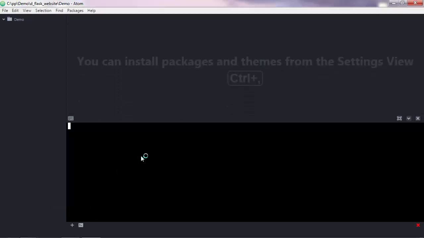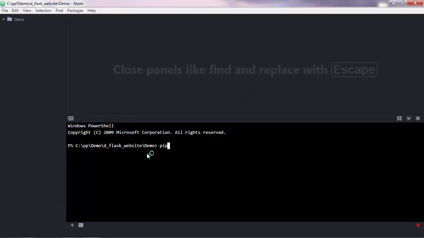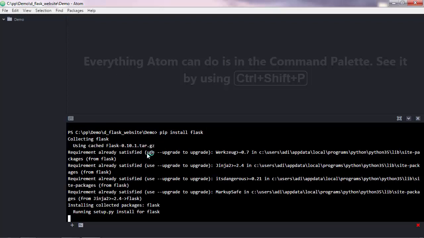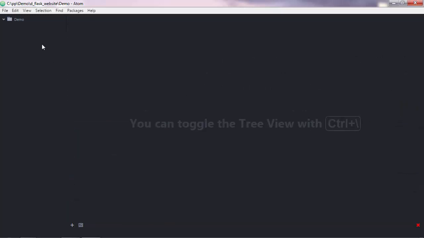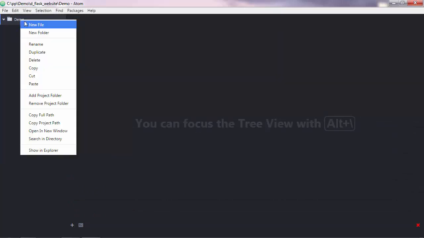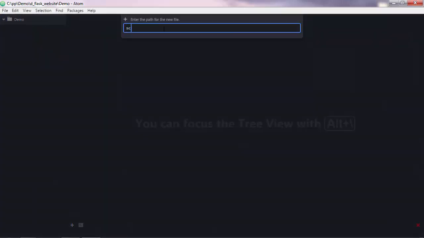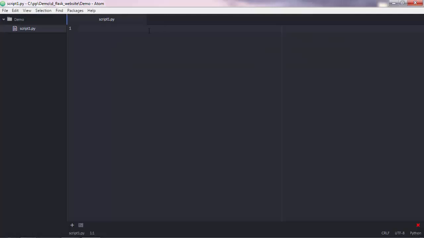To build a web app with Flask, you need to have Flask installed. So pip install Flask should install Flask in your Python environment. Alright, that was successfully installed. Let's create our website now. What you need is a Python file. So I'm creating one here, let's say script1.py. And then here is where you write the code that will build your web app.